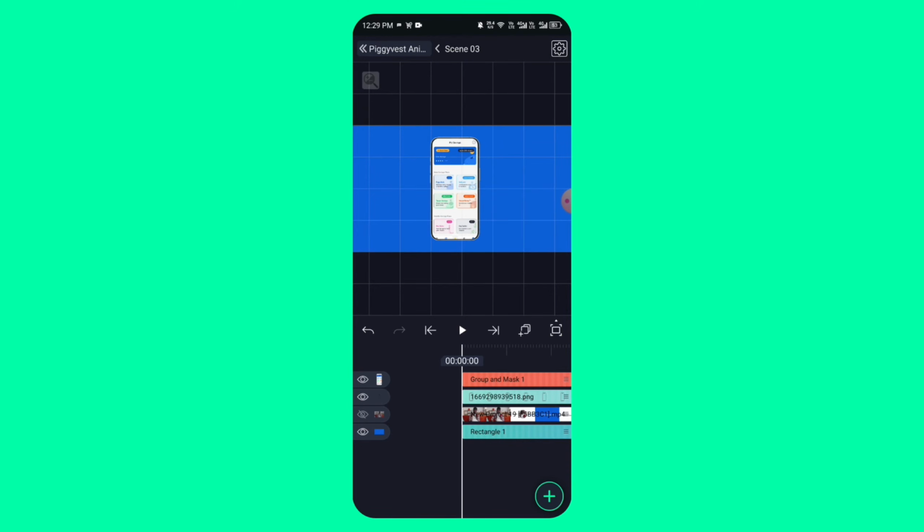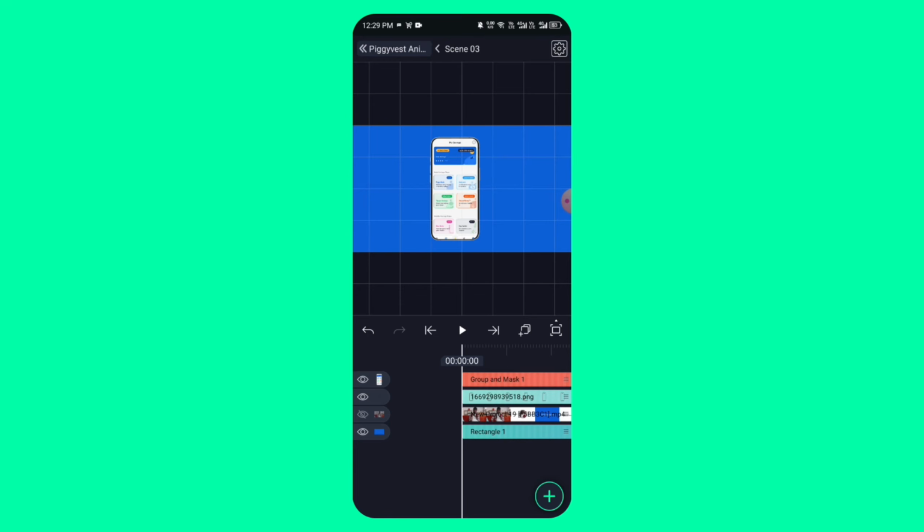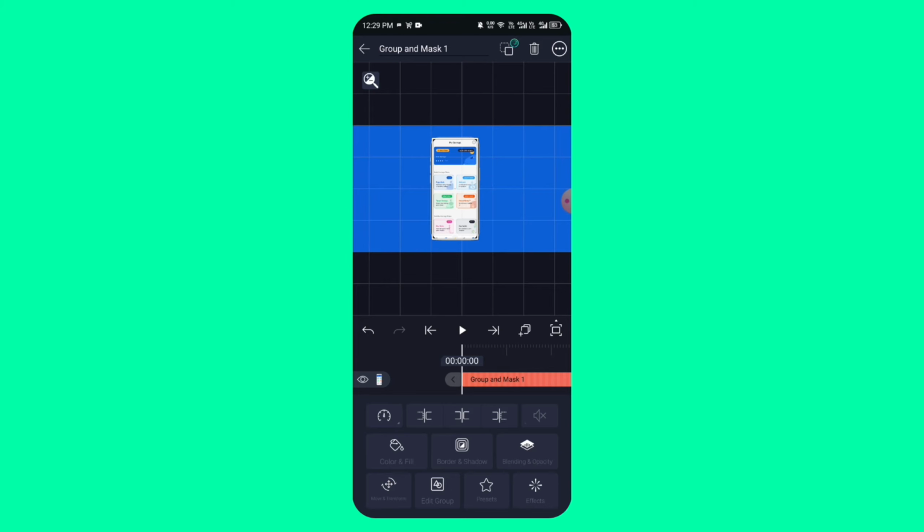Just click on the group. As I said, when you clip two elements together in Alight Motion, it's going to turn into a group. Alright, you can also jot that down. When you clip two elements together in Alight Motion, they match into a group. Now both the shape and the screenshot have been clipped into a group.